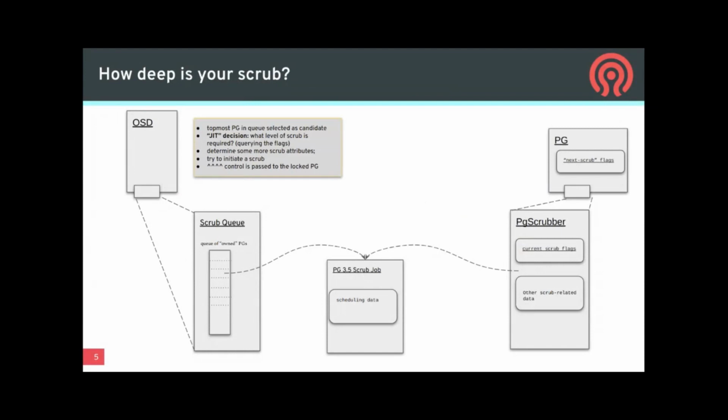The level determination is based on the specific flags in the PG, those planned scrubs we discussed, and some environment variables. For example, are we allowed to perform a deep scrub? Are we allowed to perform a shallow scrub?